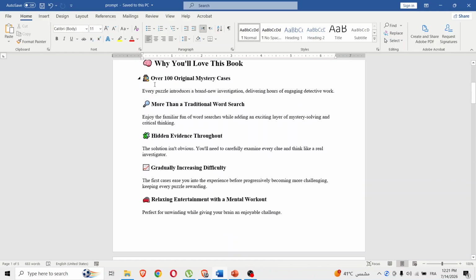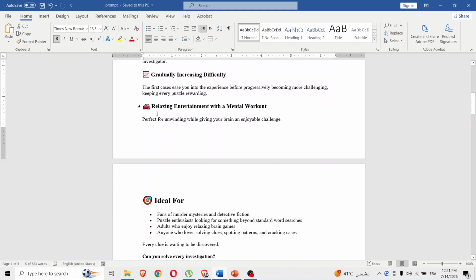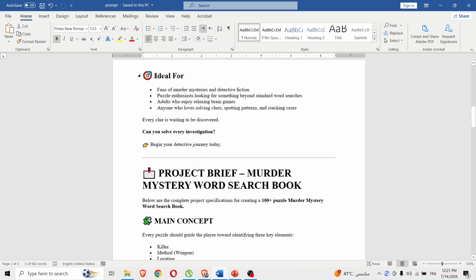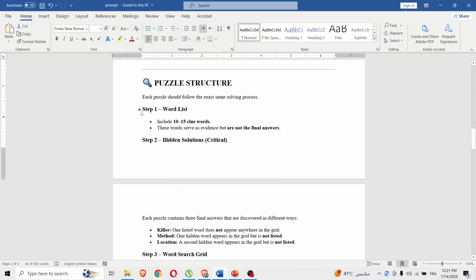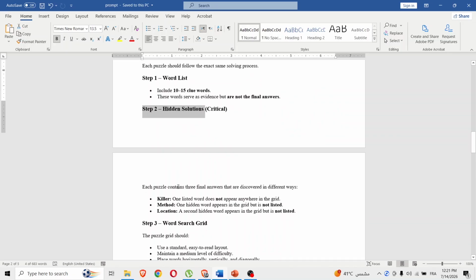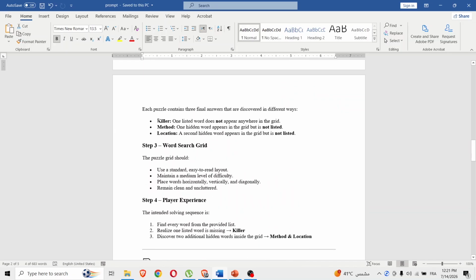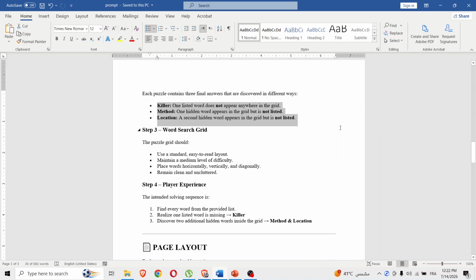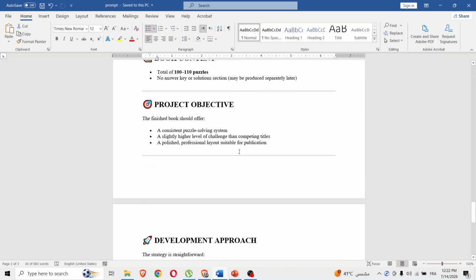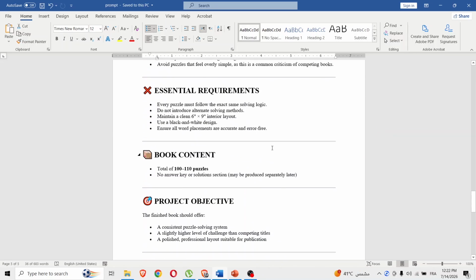As you can see here, the number of what we need, of course, the number of cases. Here the targeted audience, here the concept, the steps and the number of words, the solutions. This is important. I will tell you in the next step why we have this and why this prompt is very important for you guys.